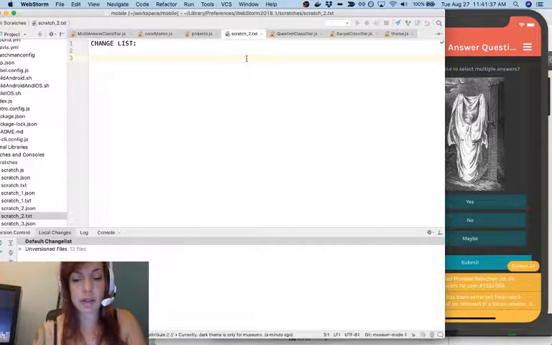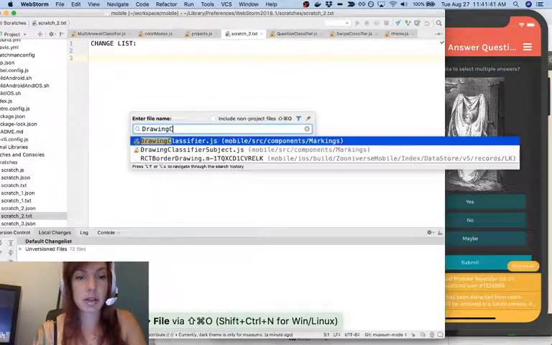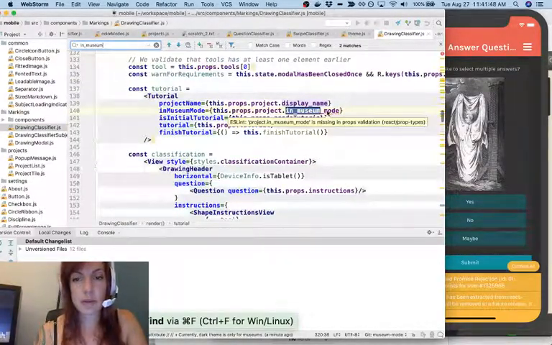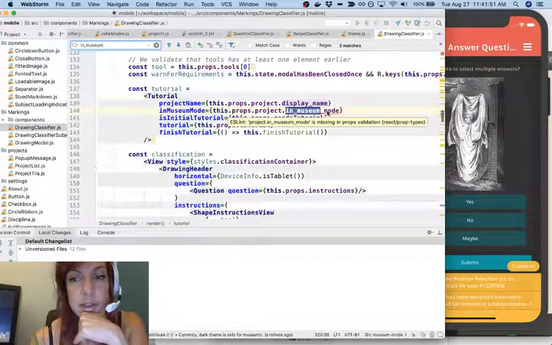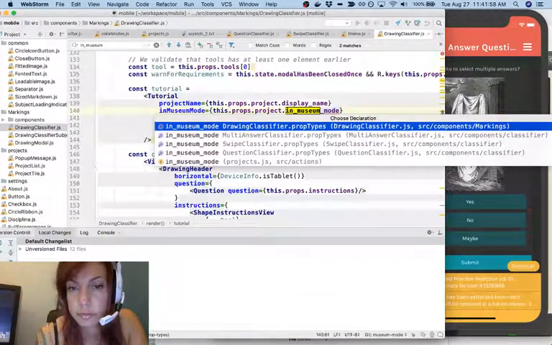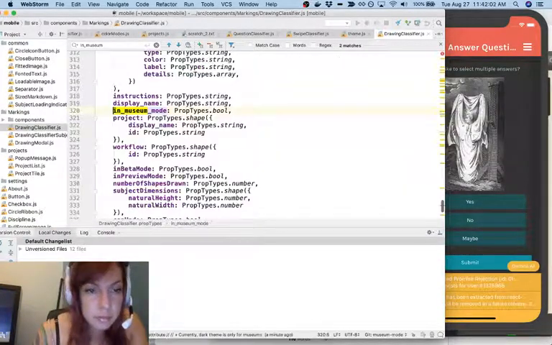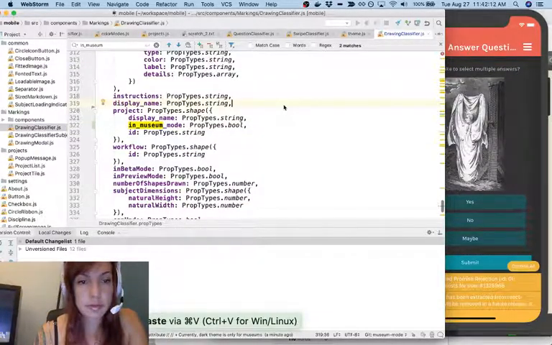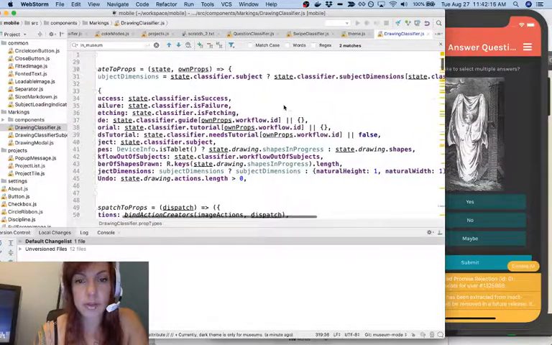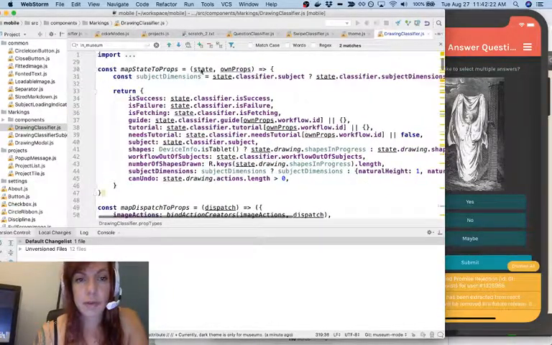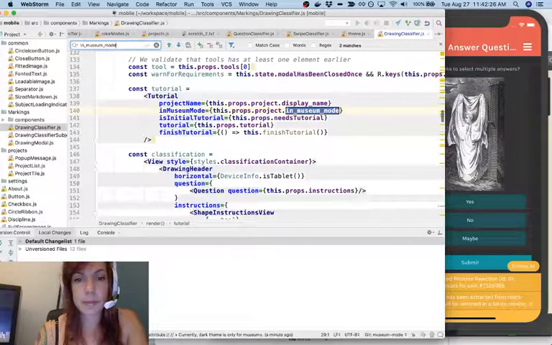Now there was one thing we wanted to look at. Drawing classifier, in museum, so we were seeing this project.inMuseum mode is missing props validation. Perhaps I put it in the wrong spot. Yeah. Check it out. We have it in project here. That's nice. That should remove the issue. But it makes sense, right? We want to make sure that that specific thing that came from project has the right type. All right, it's happy now.